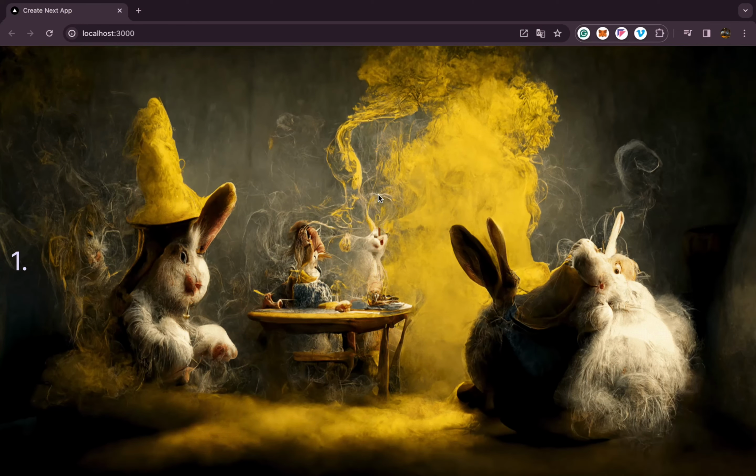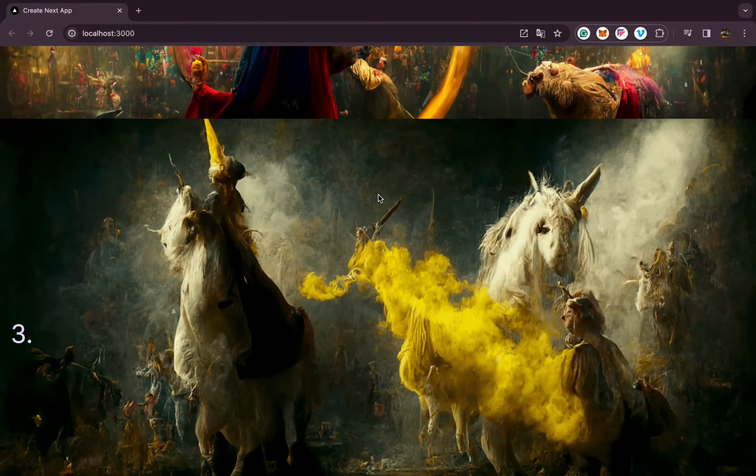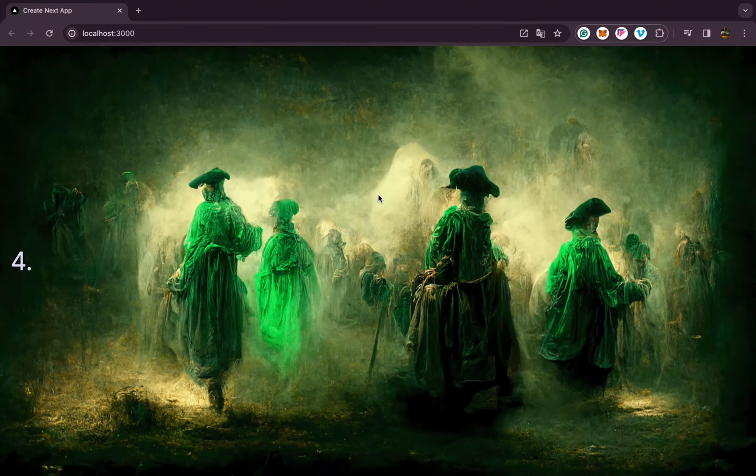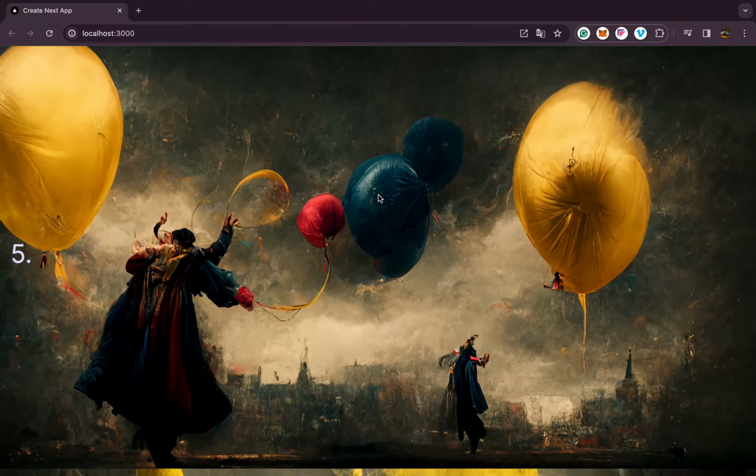Hello everyone, today we are going to build this slideshow animation using Next.js, GSAP and TailwindCSS. Let's get started.